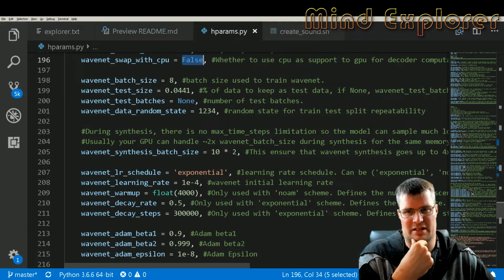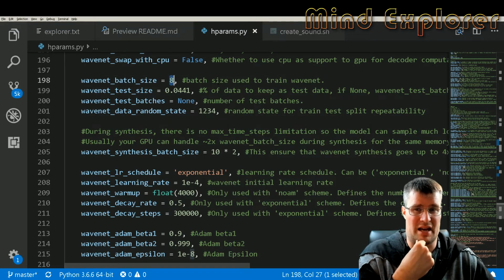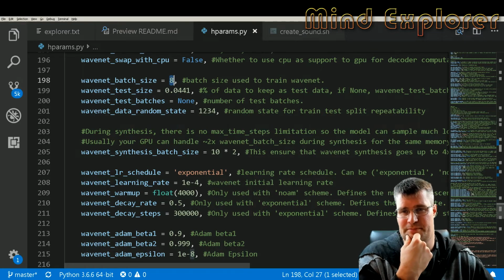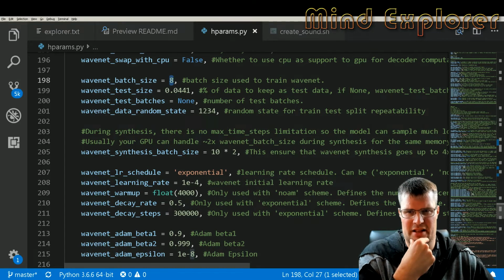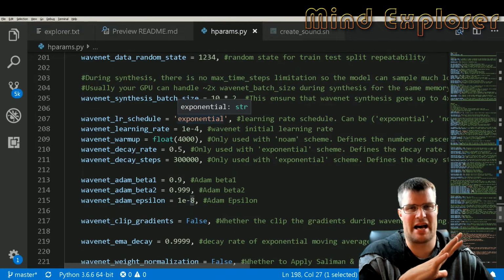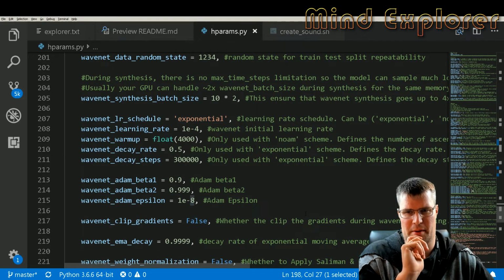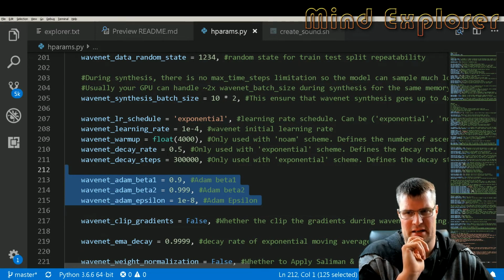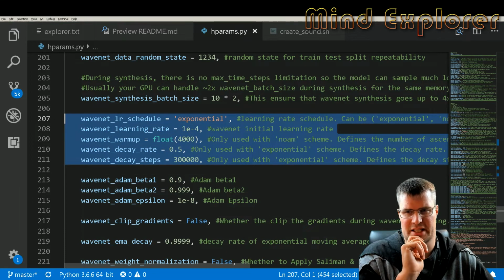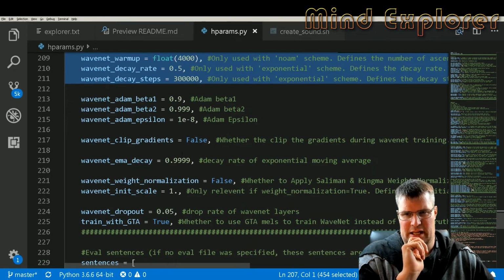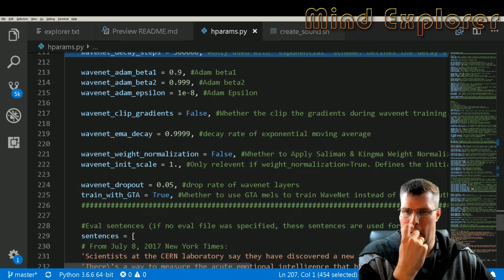I had to change this batch size as well. I think that was 32 before. Now it's 8. And then we have the same as with the Tacotron setup up there. We have some Adam, we have some learning rates, and clip gradients, I turned that off.